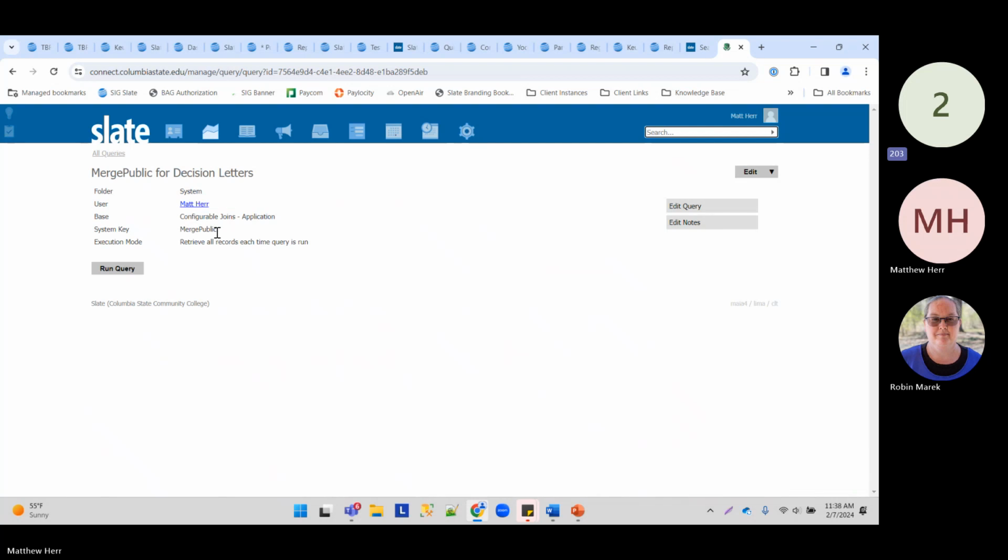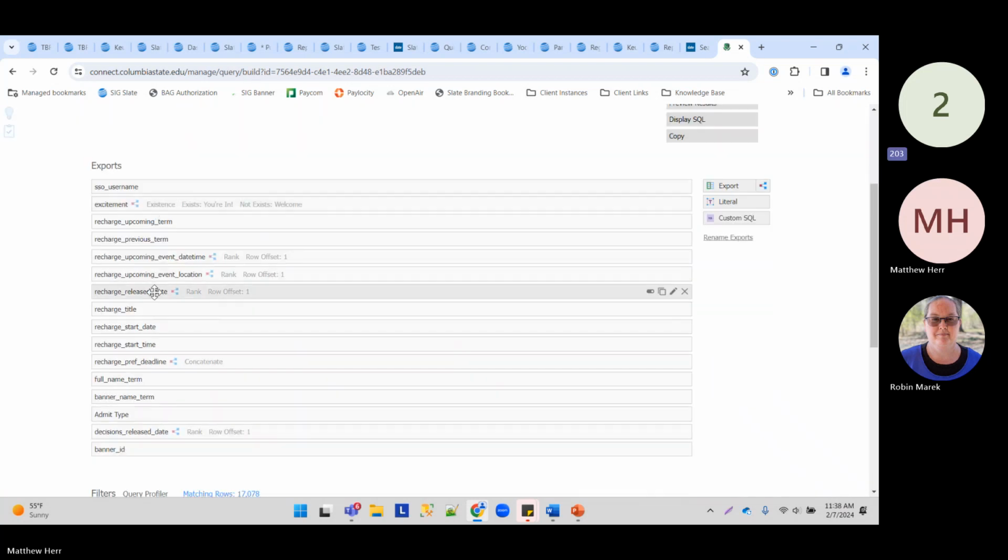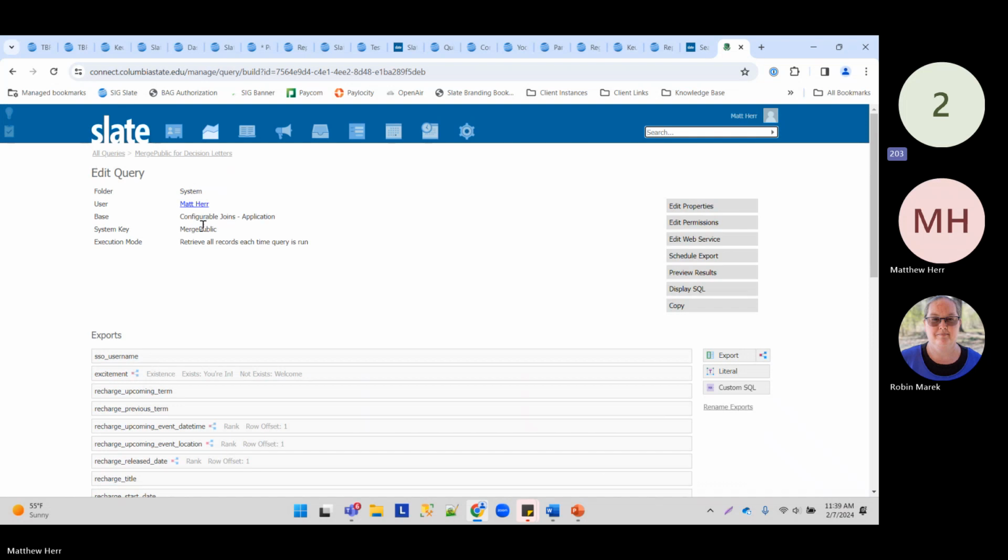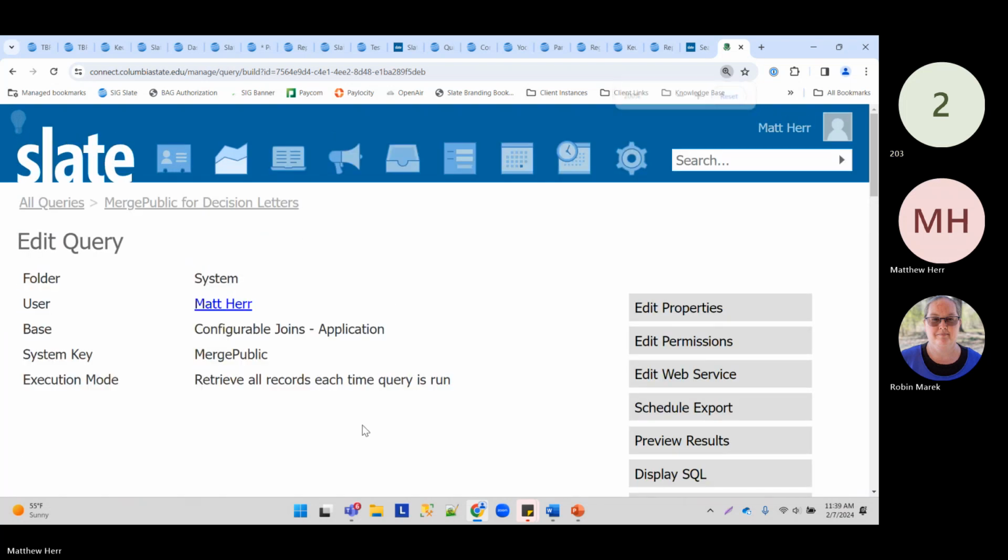There we go. Merge Public is a system query, so I want to double check that. If you save it in the system folder and have the system key of Merge Public, I said call it Merge Public, I usually do, you can then access any of your exports like full name, term, recharge title, banner ID, any of this data, and put it into your decision letters. So I'll leave that up. That's going to be helpful for you too. All right, let's grab lunch and we'll go from there.